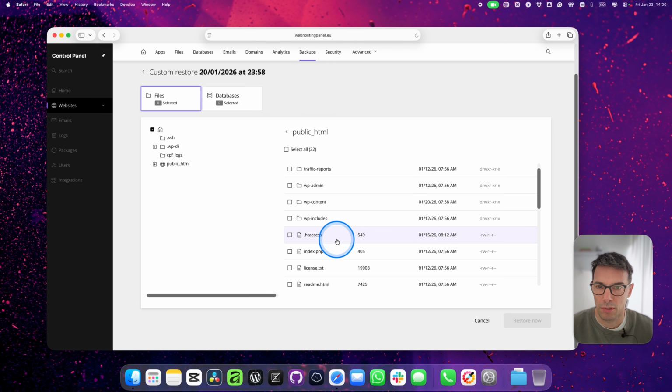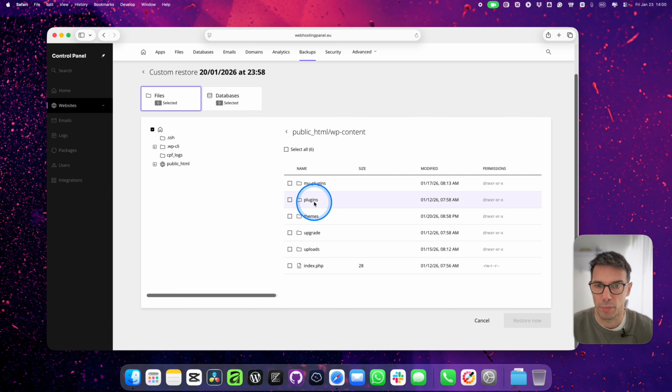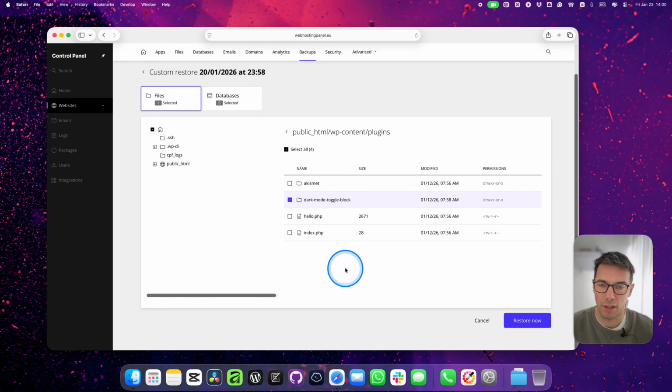Let's say, for example, you want to restore the folder of a plugin. Maybe you have updated a plugin and now your website is broken. Now double-click WP Content, double-click on Plugins, select the folder of the plugin you want to restore, then click Restore Now.